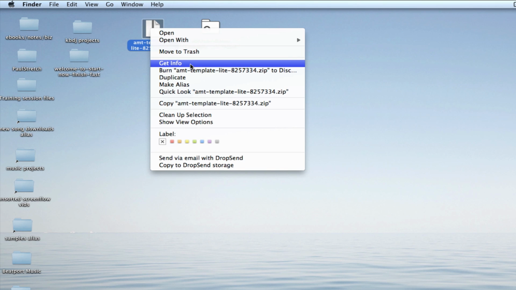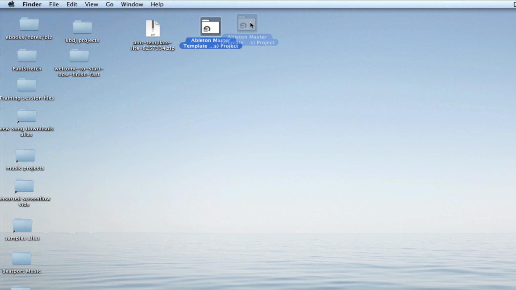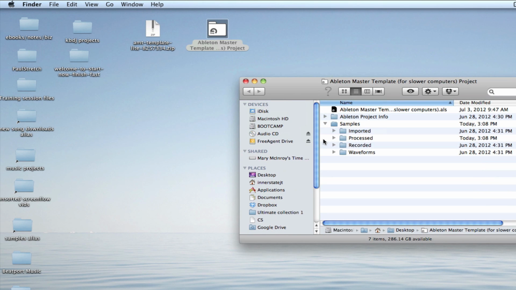And let me just show you the size of this file here. So the size that I have here is 337.9 megabytes. So make sure that you've got that size, otherwise there might be some glitches or some missing files or what have you. And once you unzip it, you're going to have this folder right here. Go ahead and open this folder. Double click on the song file here.